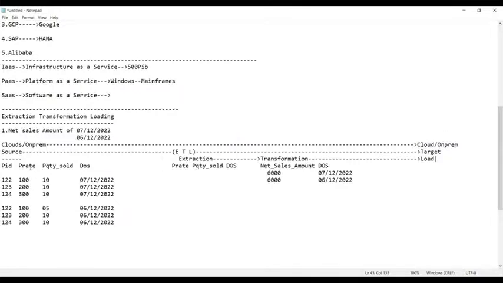We use ADF as a service. ADF as a service, we use it. That is called Azure Data Factory, where Azure Data Factory is a service which is provided by Microsoft.